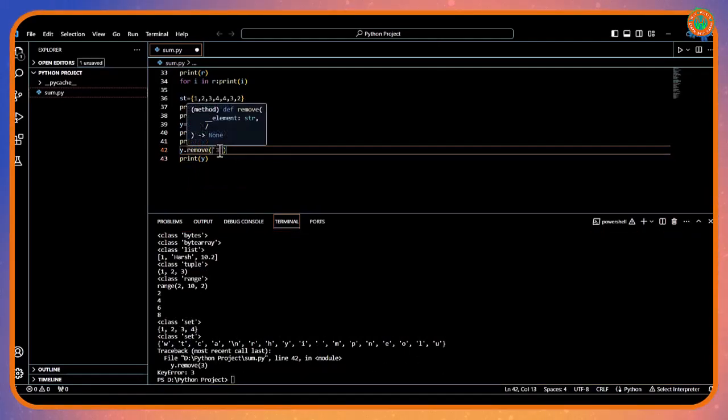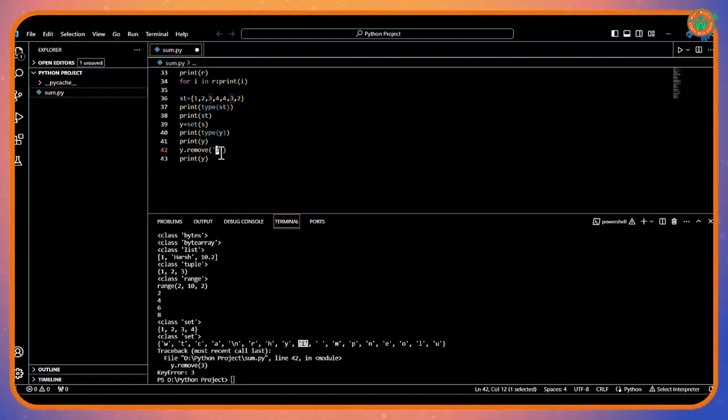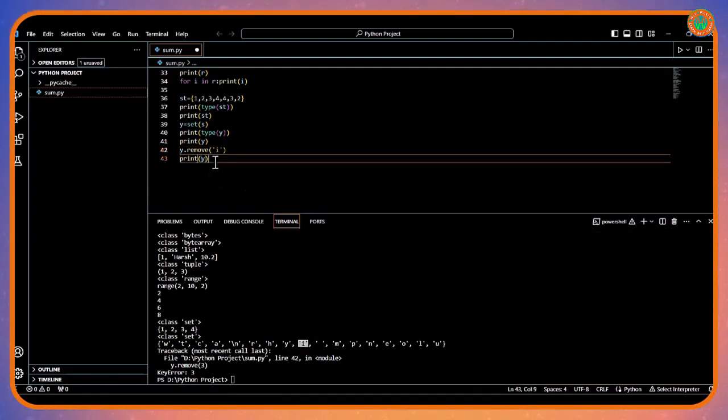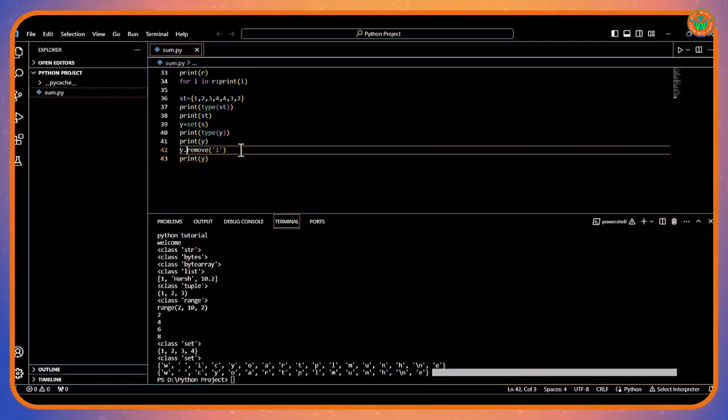Okay, I have removed this one. I want to remove this i from the list, so I will say i here, and let's run and see. We don't have i here, right? This is how we can remove using the remove method, and using the update method we can update our set.